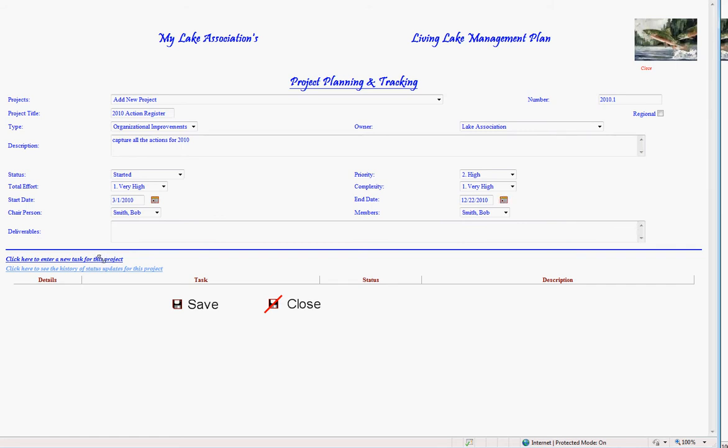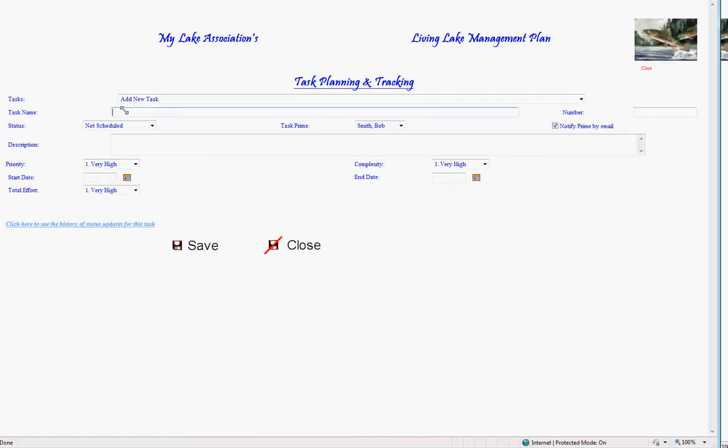So we want to create a new task for this project, and the new task is actually an action. Okay, so the first action is to plan AGM and guest speaker. And this will be number 1. Status is started. We want Sue to prime that. The tool will automatically send an email to the person saying an action has been assigned. In this case, Sue already knows about it, so we won't bother doing this.